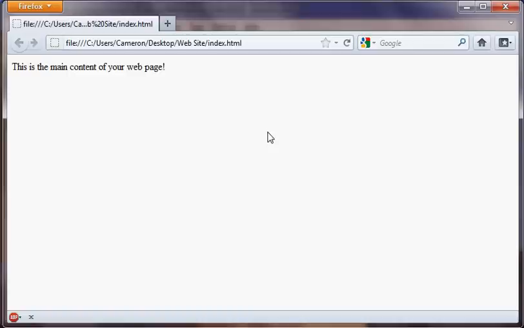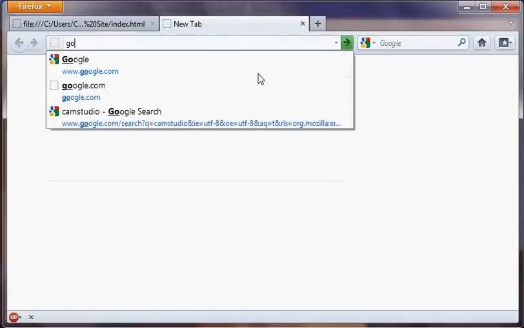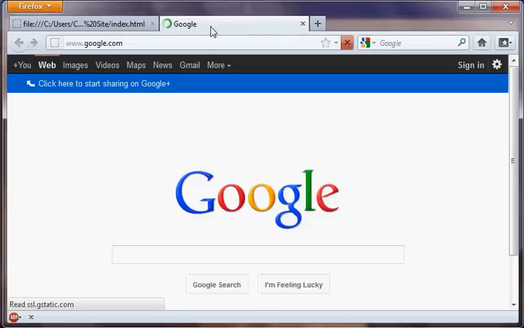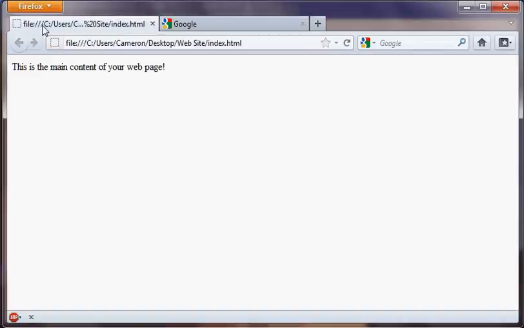Okay, so that's exciting. You'll notice there's something lacking. If you go to Google or any other web page, you'll notice that up here in the top bar it says Google, right? Or Facebook or Wikipedia or whatever. It says that up there. Whereas here we just have a file path. File // C users C. And it's not very clean and neat. We'd really like to put something there.